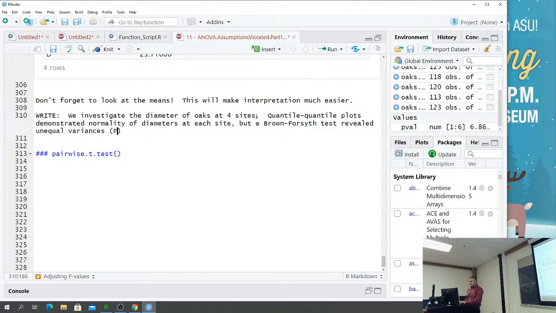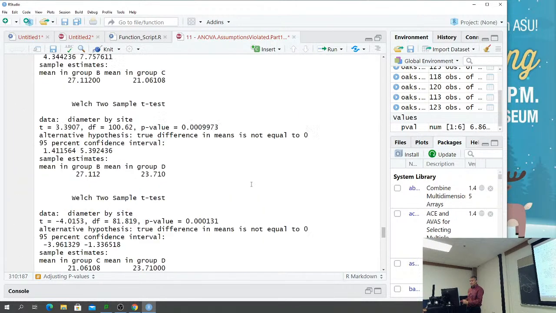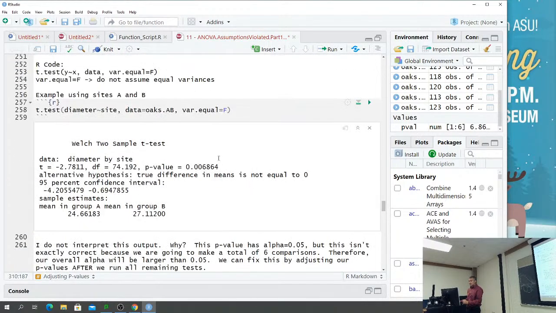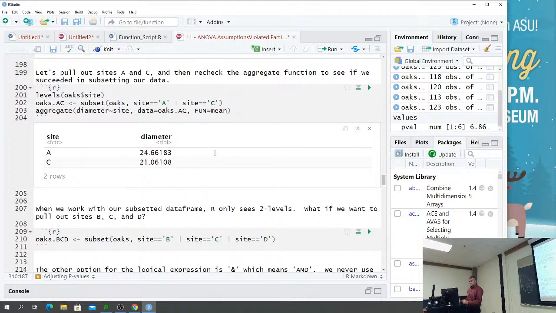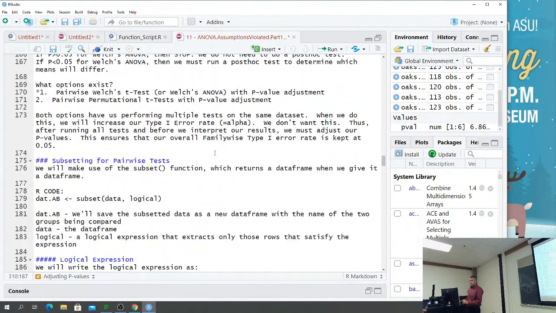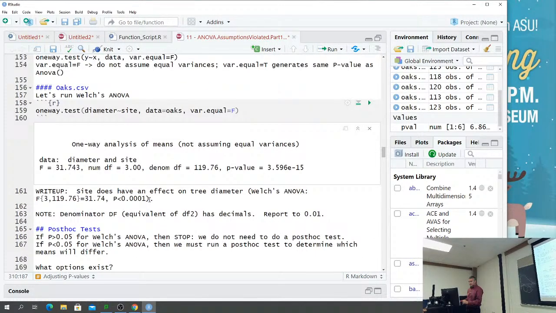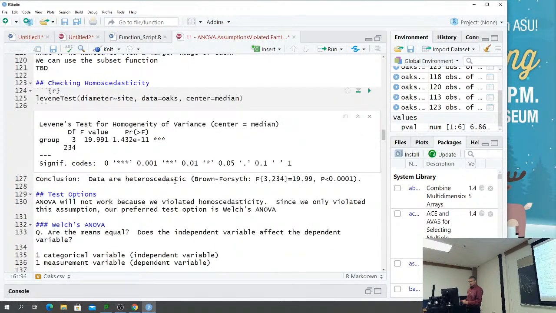Alright, so now I have to get my stats. So this is where it works. This helps to actually write stuff out as you go through the assessment. Scrolling up, scrolling up, scrolling up. There it is. Pairwise Welch's ANOVA. There it is.